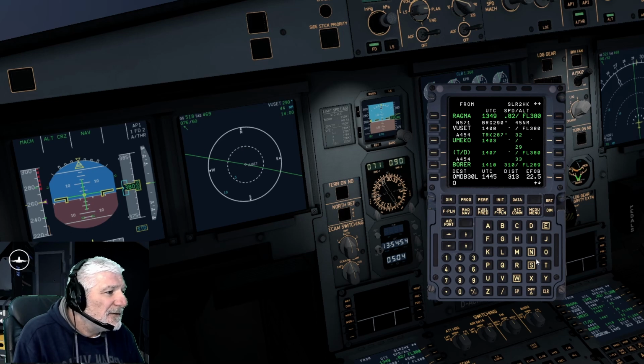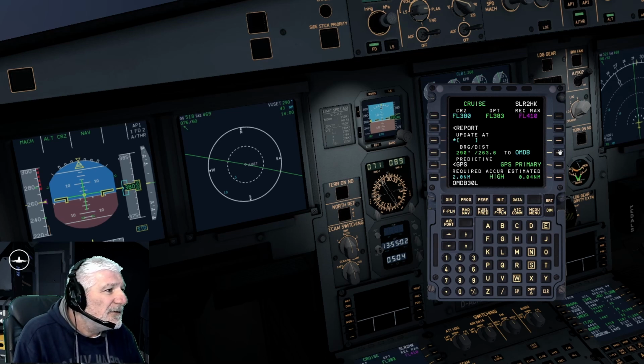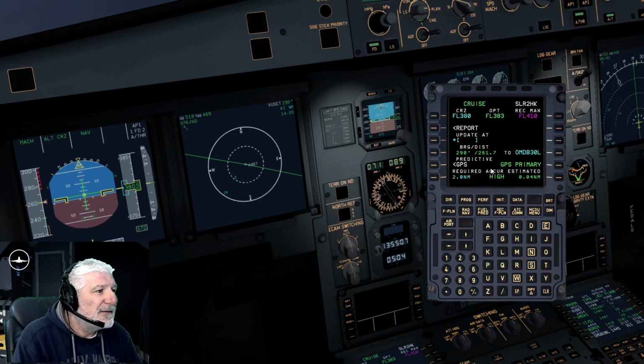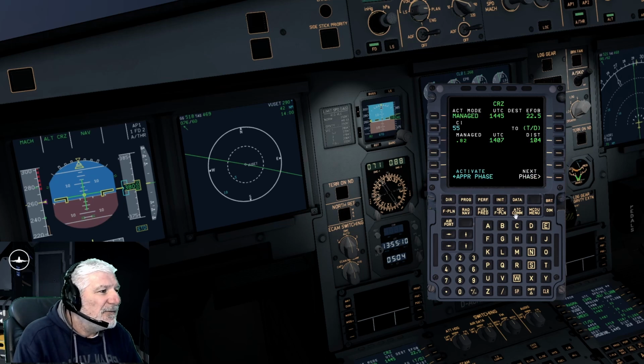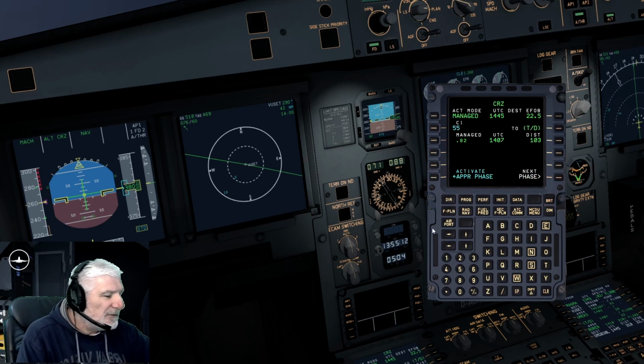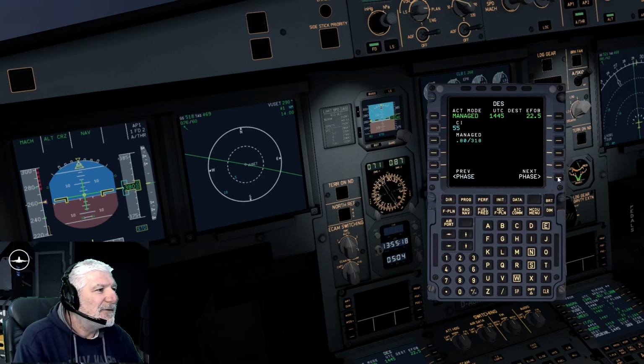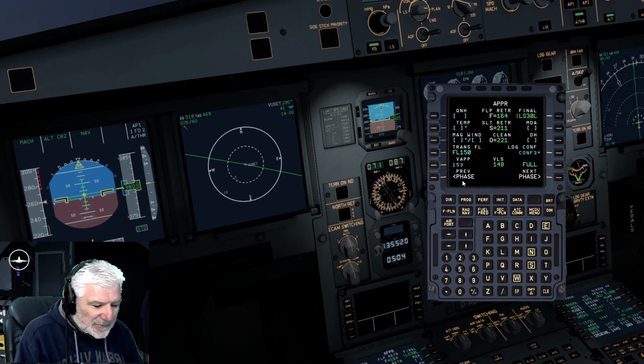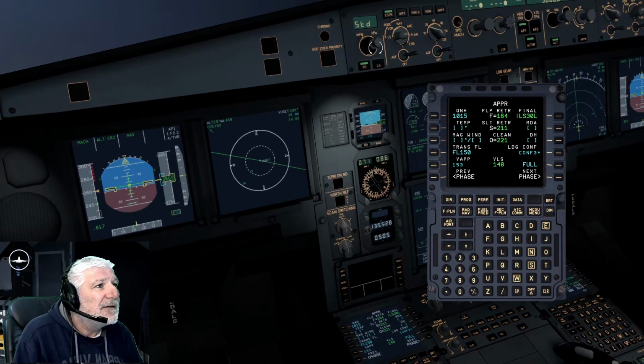Then we put Oscar Mike Delta Bravo 30 left into our progress 2 field. So we have 261 miles to go. Then we go to the, no, we don't switch off the TV. Next phase is approach. Then QNH 1015, and we put it here as well.